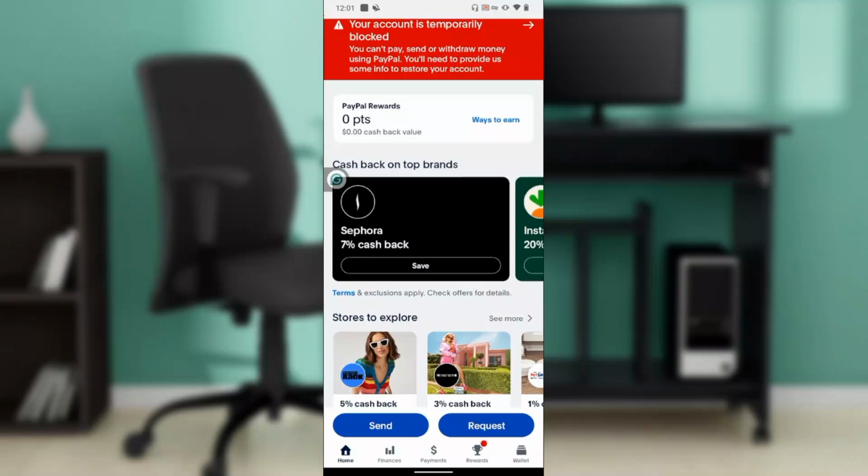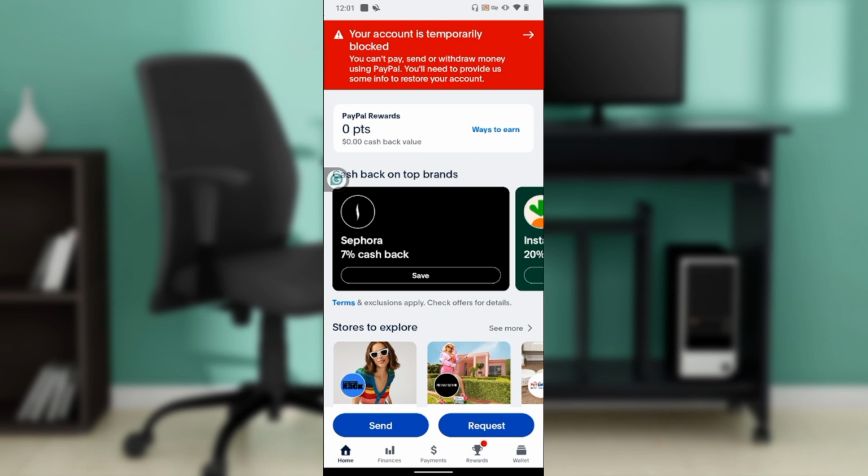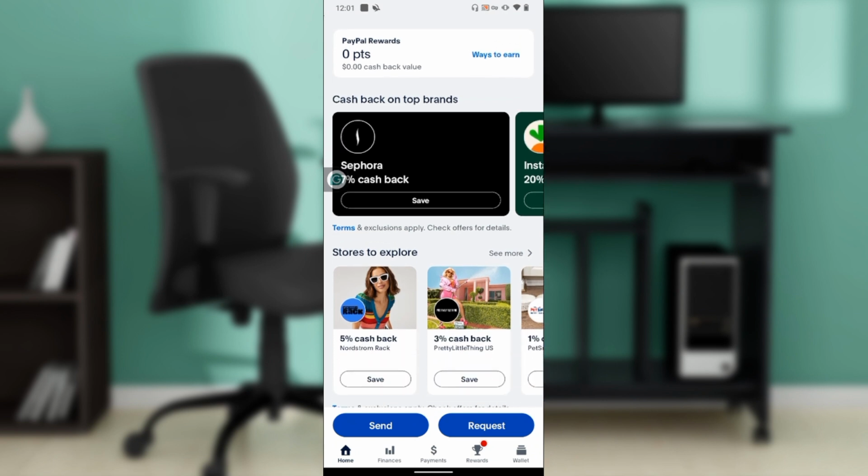Hello, in this tutorial, I'll show you how to link a bank account to PayPal. The first thing I'd like you to do is to launch your PayPal account, which of course I have done right here. The next thing is how can you download the PayPal app?